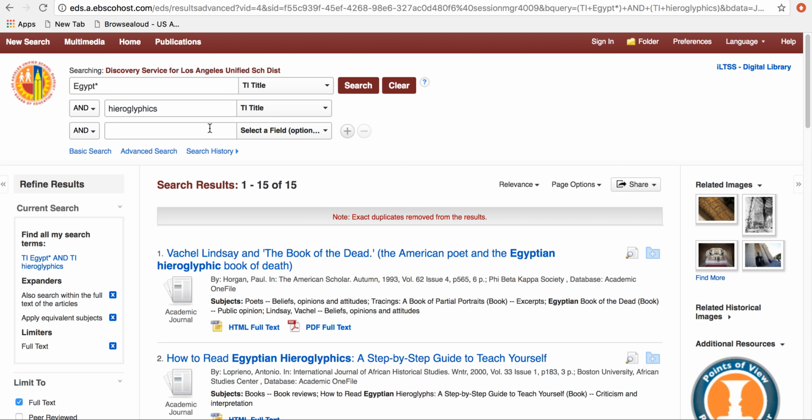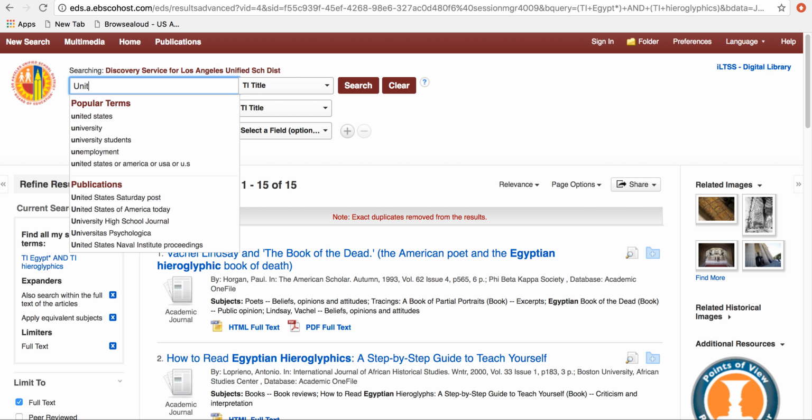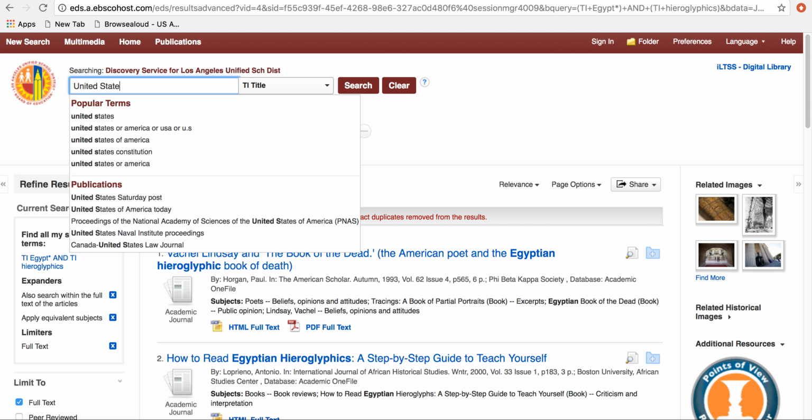Next, we're going to show you how to use the search operator or. So let's say that we're searching for information about the United States.